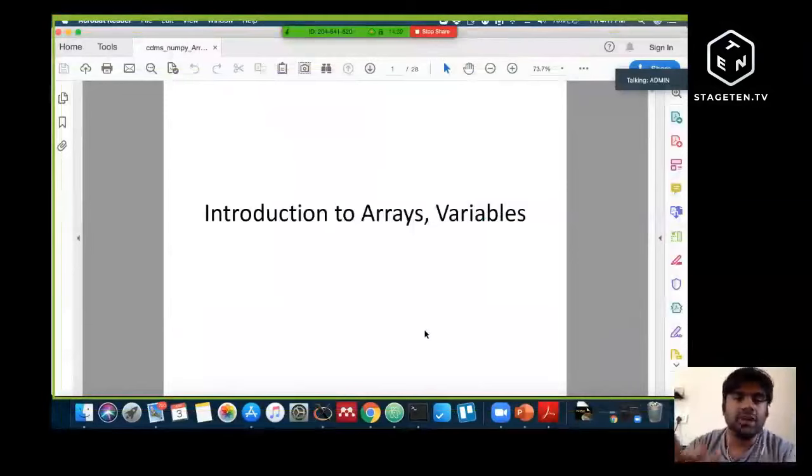Before that, we have to understand how we are going to handle two-dimensional, three-dimensional or multi-dimensional arrays. The climate data analysis tool is written as a wrapper based on this. So first we have to understand this, then tomorrow onwards we'll go deep into CDAT.